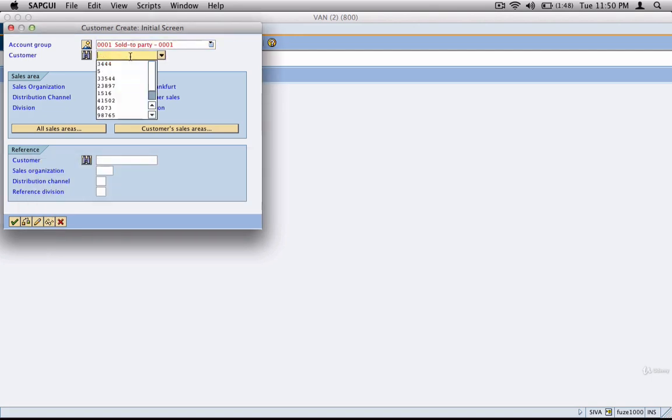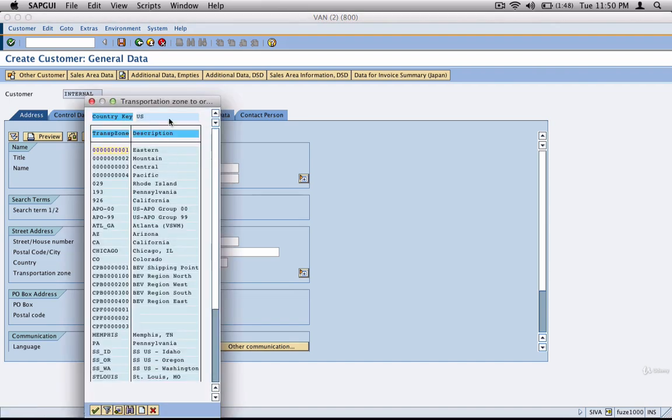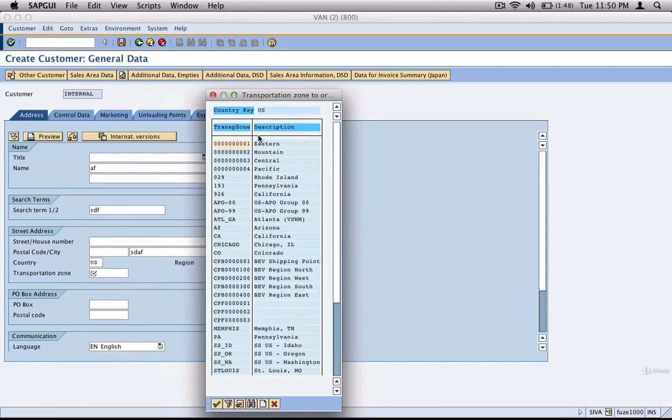I'm just using some country, and then you see the transportation zone here, right? And then the US has these different transportation zones: East, West, Pacific, Central, Mountain, Chicago, and so on. And these are all freely definable. As you know, you can just click on this new button and it will take you to the config where you can define a new transportation zone.